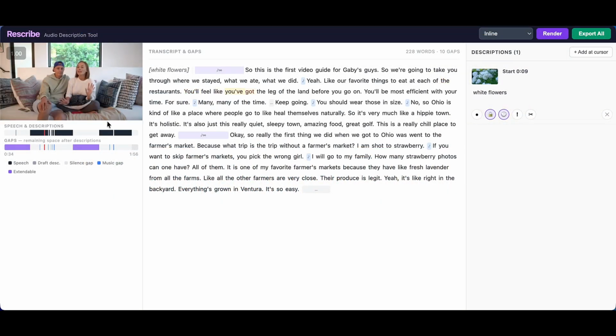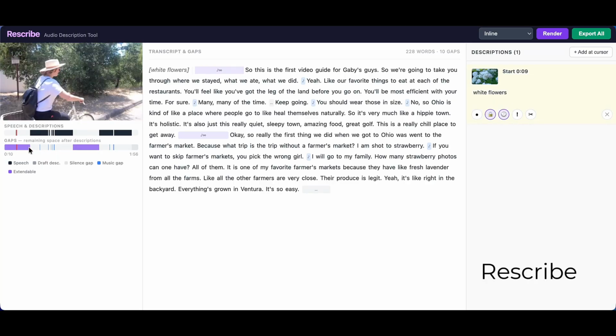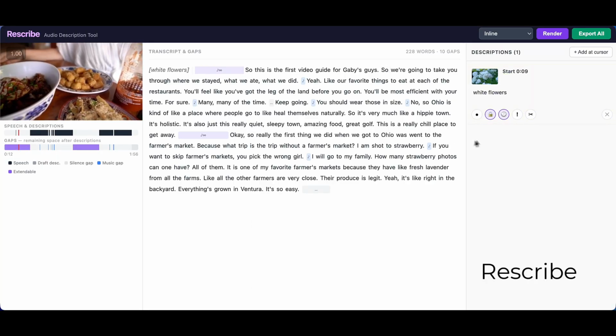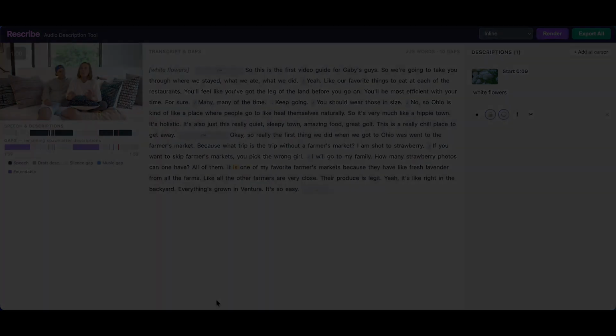You'll feel like you've got the lay of the land before you. White flowers. How many strawberry photos can one have? All of them. It is.